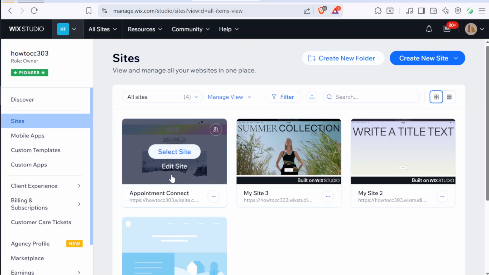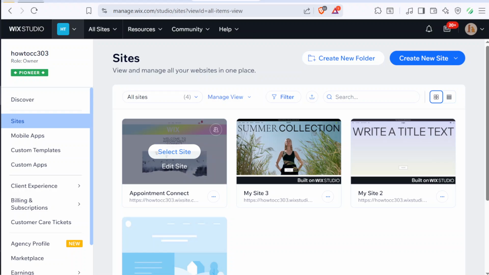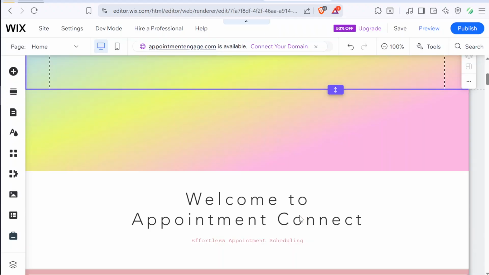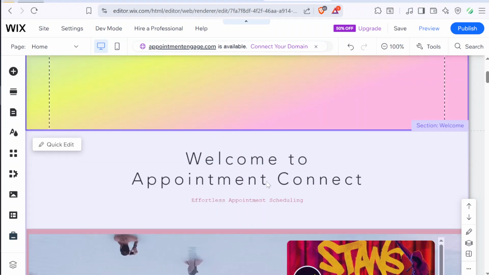The first step is to open the Wix website editor. Head over to the Wix website, log into your account, and select the site you want to work on. Once you're inside the editor, you'll see your website laid out in front of you, ready to be customized.